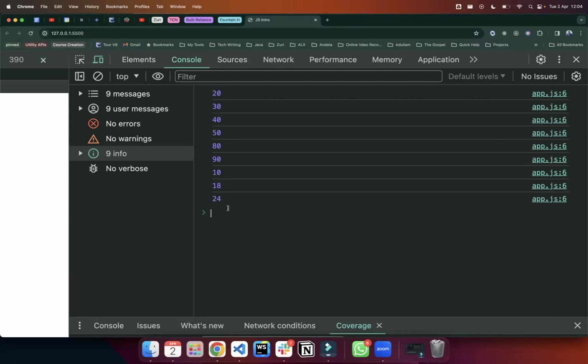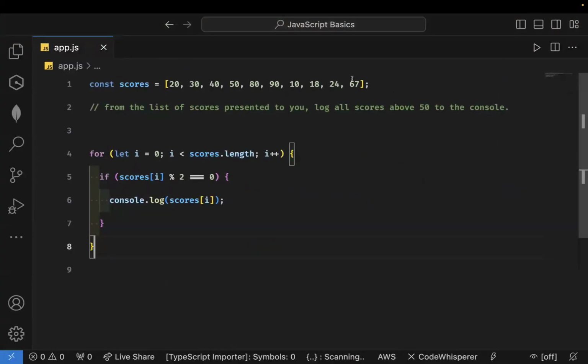And these are not all the elements. You see the ones that have 7 attached to them, like 67, is not printed because this is not divisible by 2. Right? To get a whole number, that's what I mean, when you divide it by 2, you don't have any remainder. So modulo is that operator. It's like division, but in this case, it will return the remainder of the division.